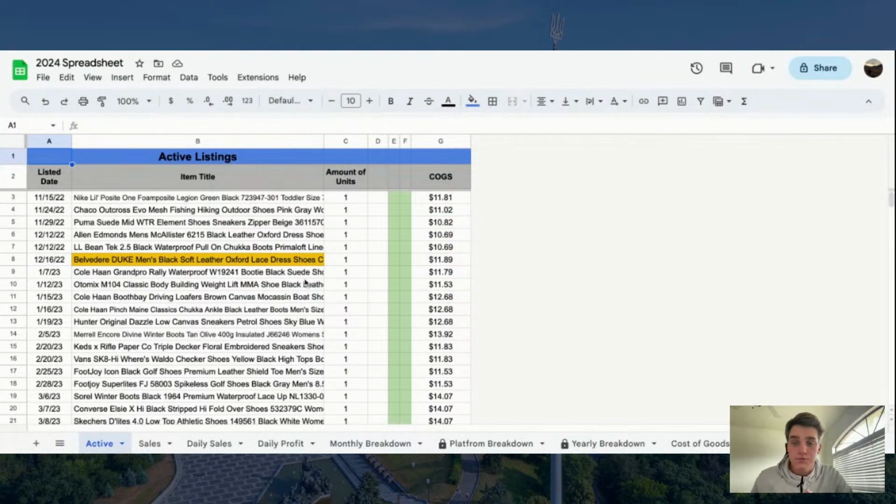The amount of units is really important. If you want to track how many units you sold over the year, whenever you move your active listings over to your sales, which I'll show you in a second, it's really important to have this amount of units filled in as one, or however many units you have of the certain item. The reason why is it'll show you exactly how many units you've sold across a month span. So make sure you fill this out when you fill the sales sheet out.